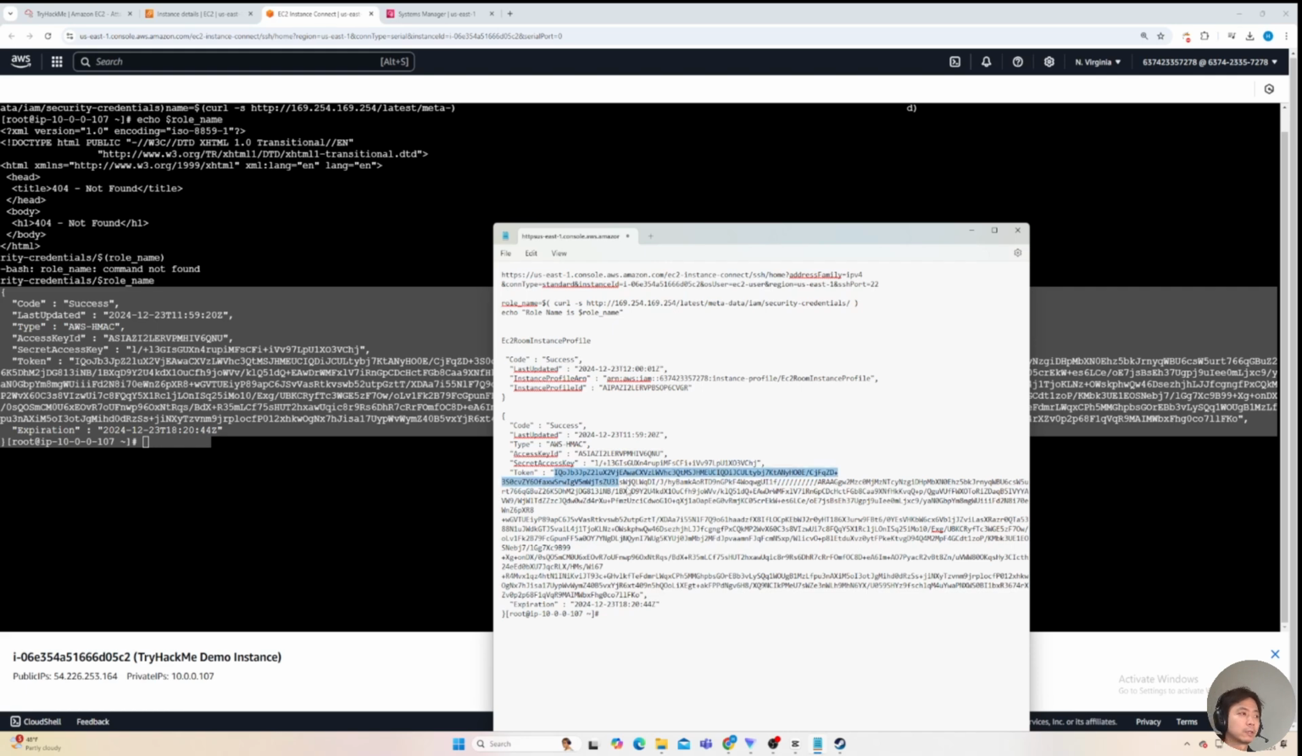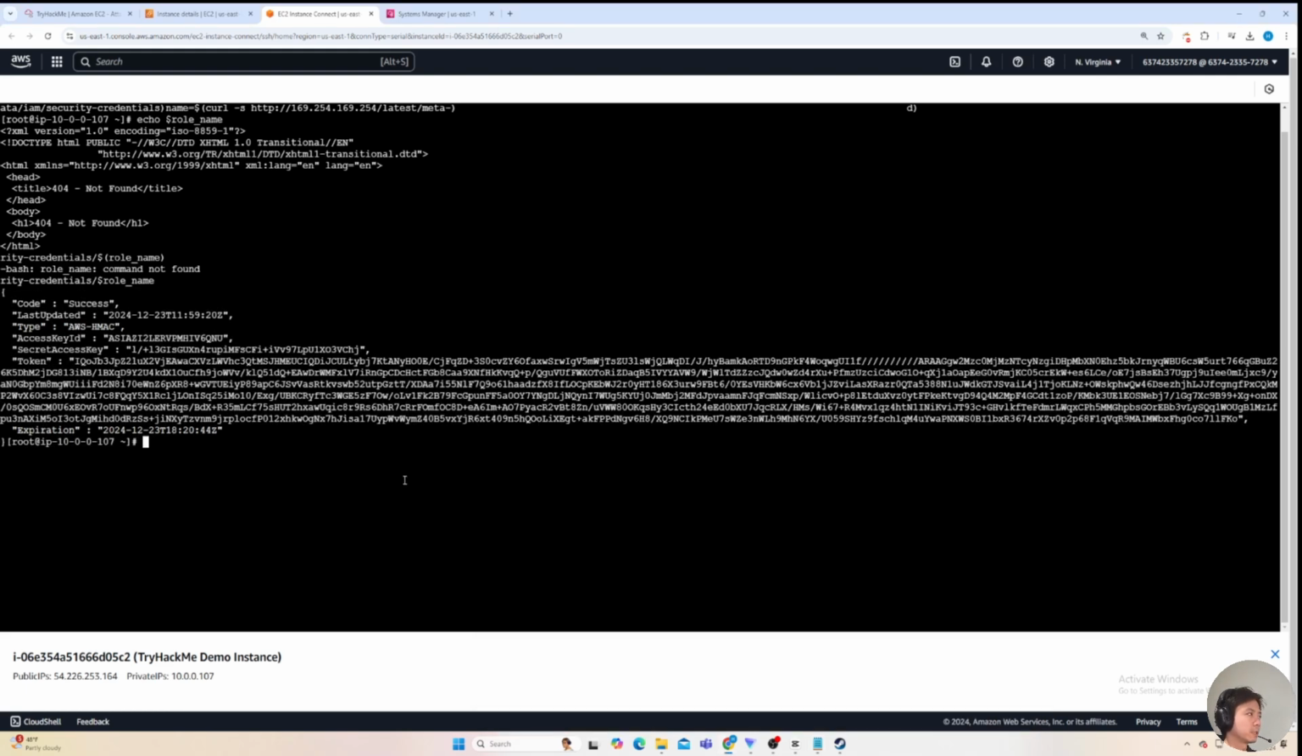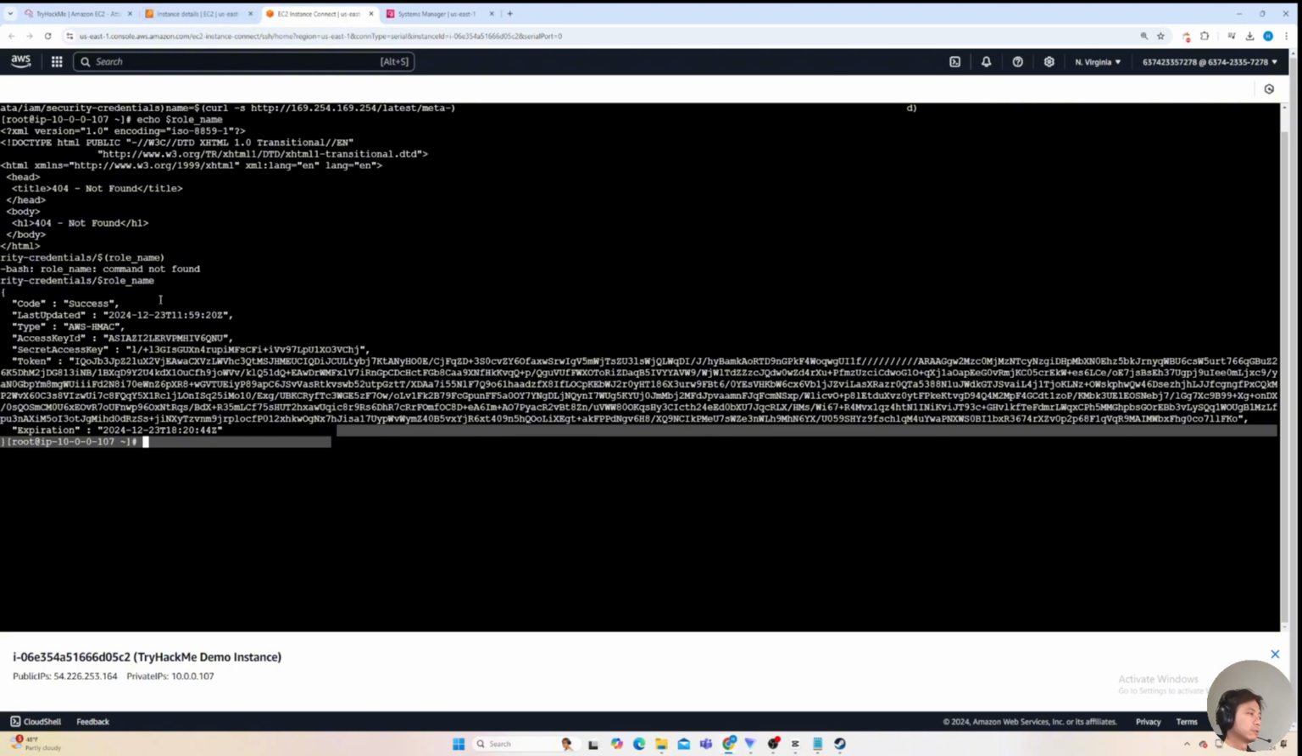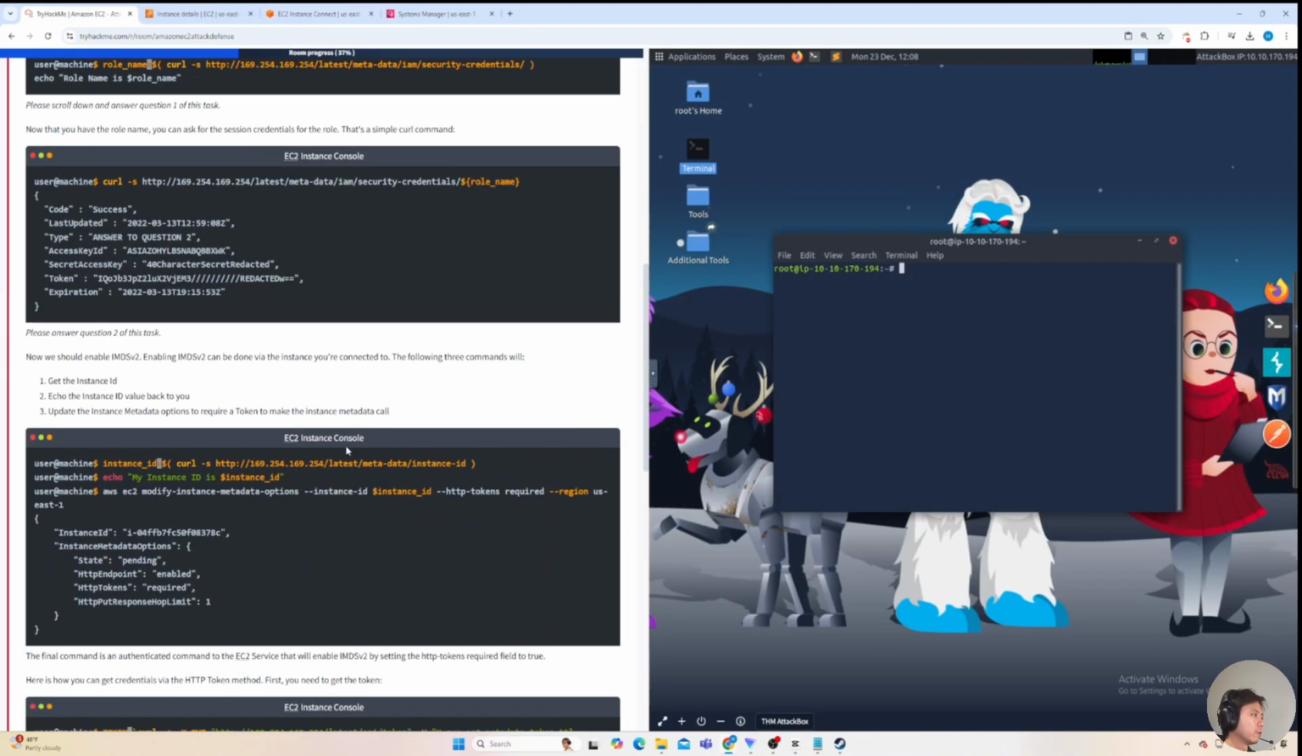Now, remember, this is a token, so it means this profile is using short-term credentials. If you don't remember what that is, you can refer back to my video on STS, the credentials lab. STS stands for Security Token Service, an AWS service that provides short-term credentials for IAM users or roles to assume certain roles. Right, so we get the credentials of the EC2 instance profile. Great.